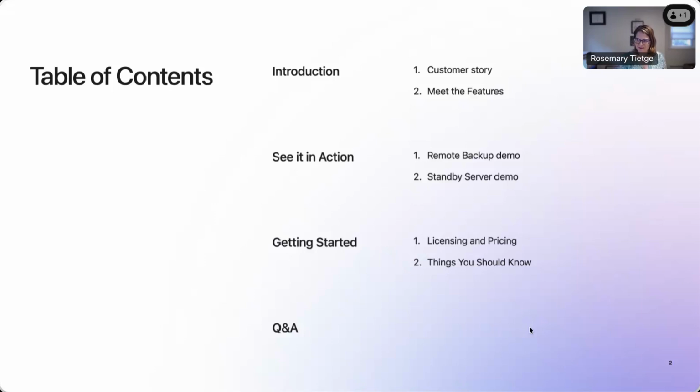Rosemary, quick logistics check. You can see my screen okay? Looks good. All right, perfect.